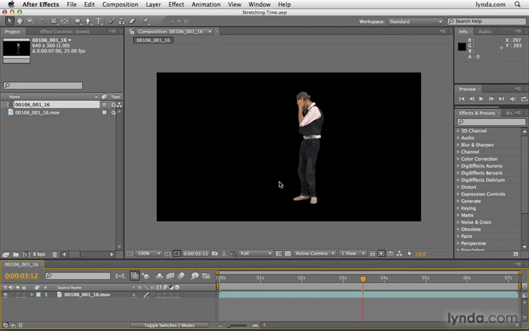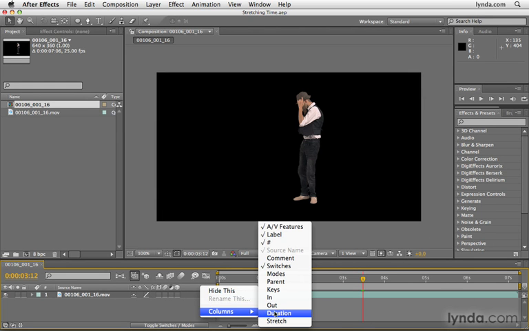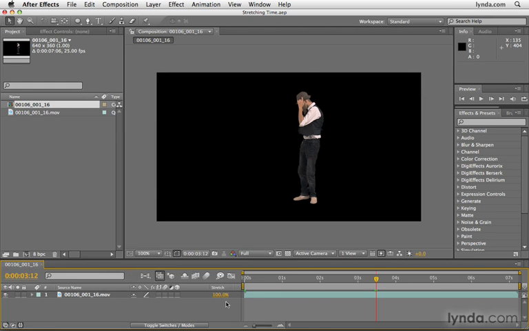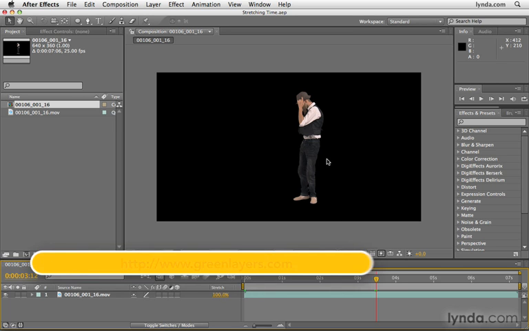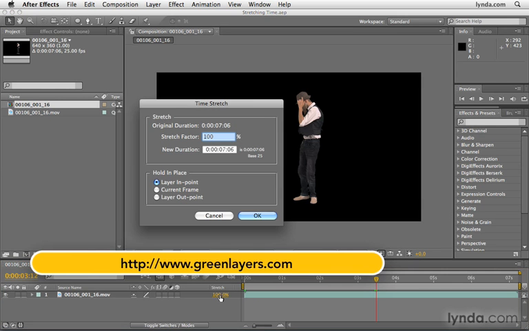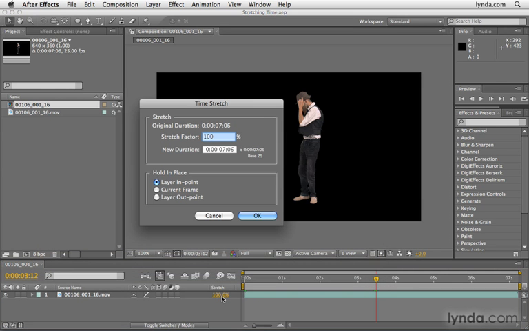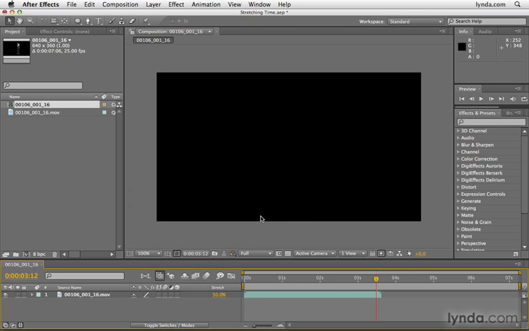What I'm going to do is come down here to the timeline panel, right-click, and select Columns, Stretch. And then now we can just click and drag on this stretch value to speed up or slow down our footage. This great footage, by the way, comes to us courtesy of greenlayers.com. I'm going to take this footage down to 50%. Just click on that value if you don't want to scrub and just type in the value. So I'm going to take the stretch factor here to 50%.